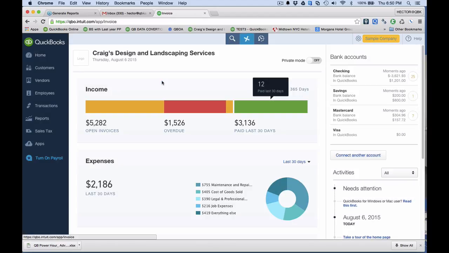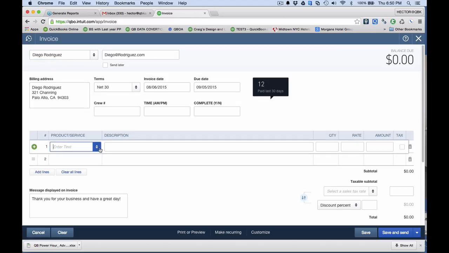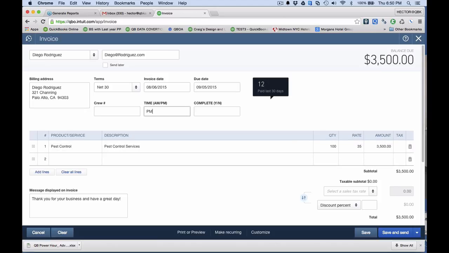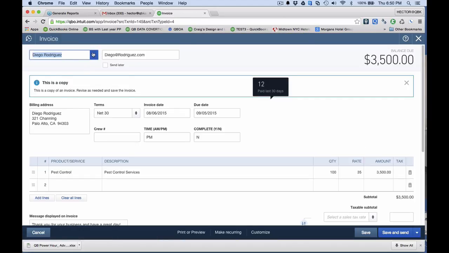I'm going to choose a customer, and then I'll choose a product, whatever it happens to be, and I'll put there whatever the price. But then here in the custom field, I'm going to put here PM. And then complete, I'll put here no, or N. So I'm going to go ahead and save this, and then just for the sake of time, let me also duplicate this transaction. I'll click on copy, and then I'll click on a different customer here, and this one will also be PM, and I'll put here complete no. And then I'll put here some other quantity, and then I'll hit save.